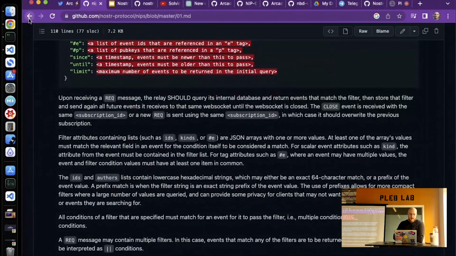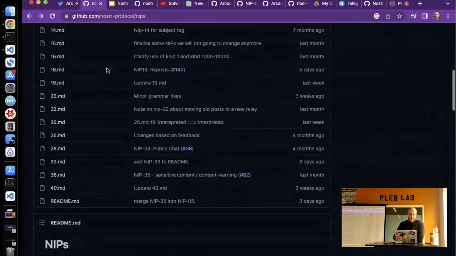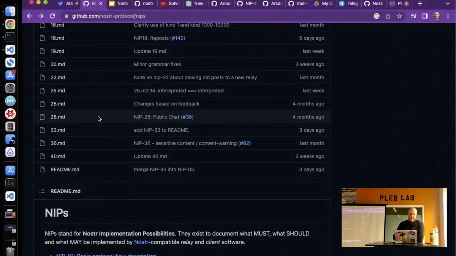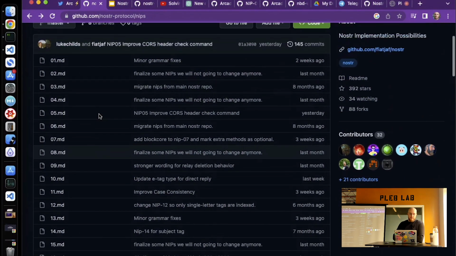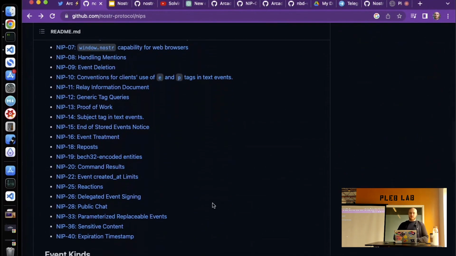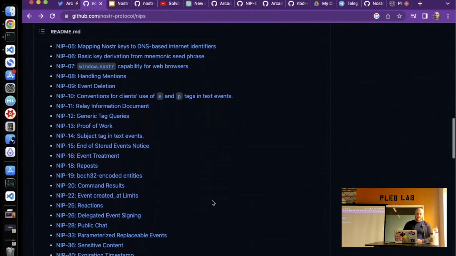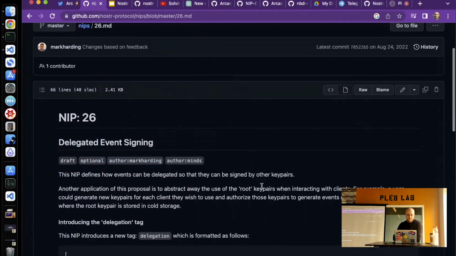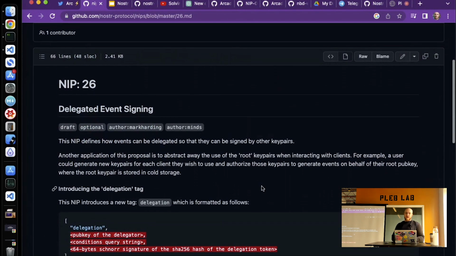Okay, so if we go back here, let's take a look at what all of the NIPs are. One cool thing is that this is a very open process where people can and do submit new NIPs as needed. One of the most exciting ones recently has been NIP 26 for delegated event signing. This defines how events can be delegated so that they can be signed by other key pairs.